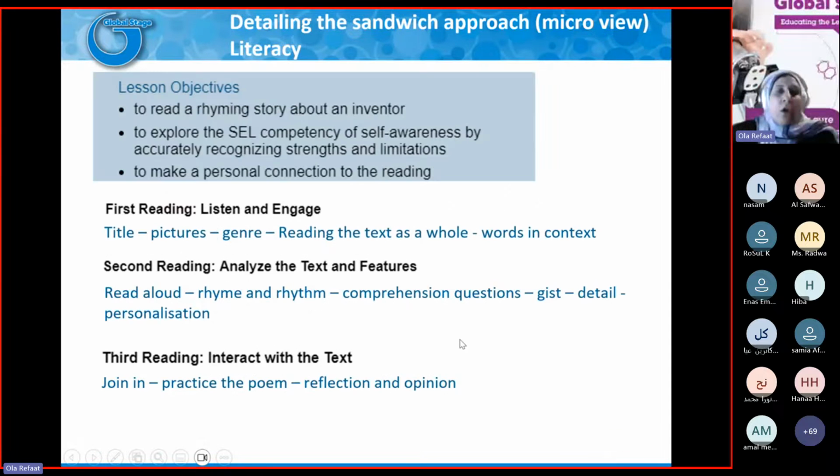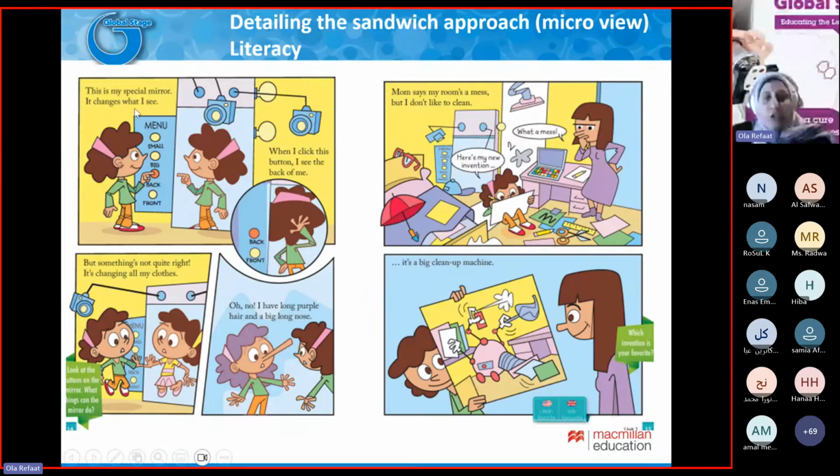So this is my special mirror. It changes what I see. When I click this button, I see the back of me. And then you repeat that in order for them to get the rhyme and rhythm. But something's not quite right. It's changing all my clothes. Oh no, I have long purple hair and a big long nose.